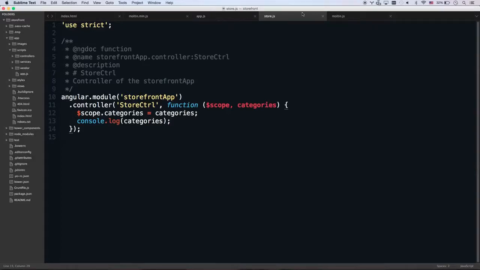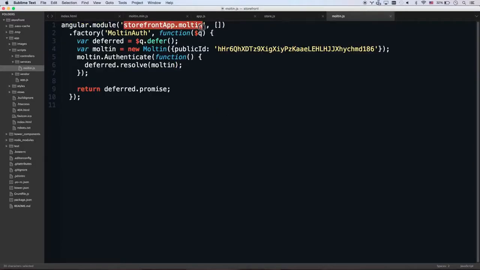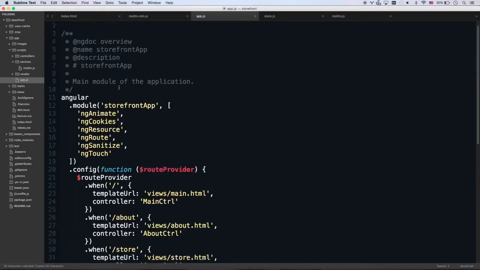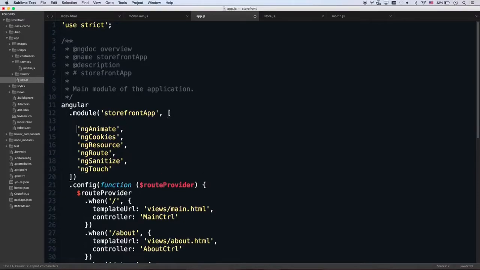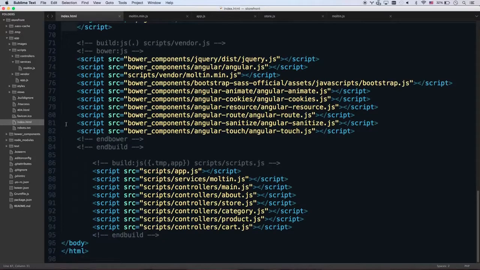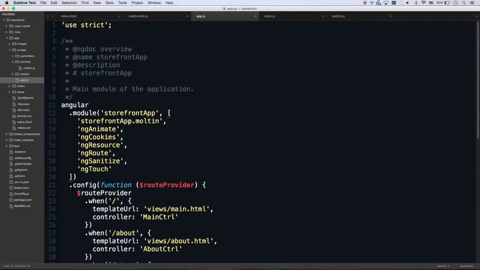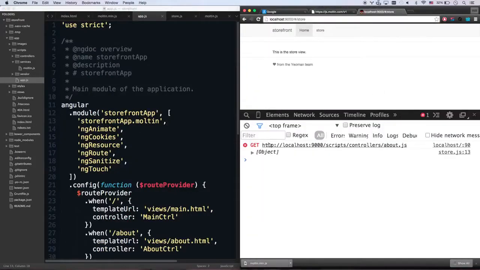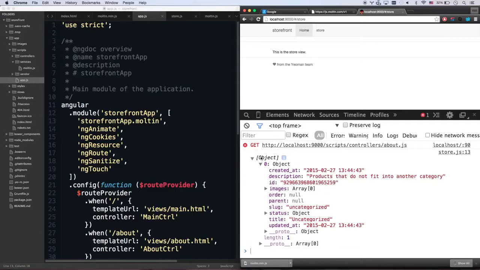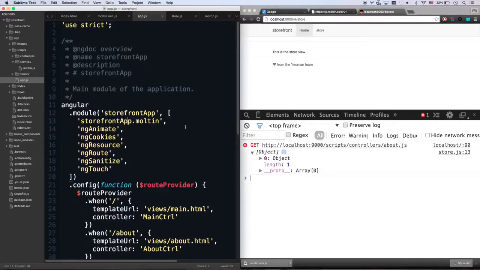Since I made a new module, I did not make my app require that module yet. I do that a lot when I'm doing Angular stuff. I'll add a module, add it to my HTML, and forget to make my app require it. So now we're good. You can see my object is right here. Boom, I've got one category called uncategorized.